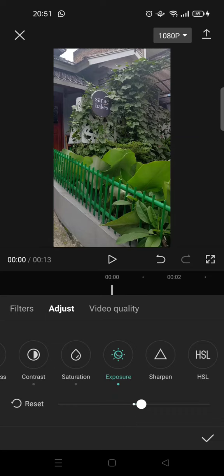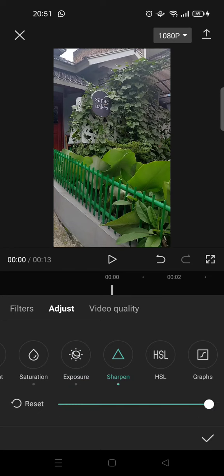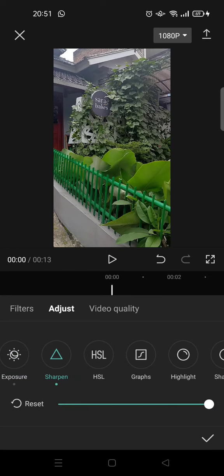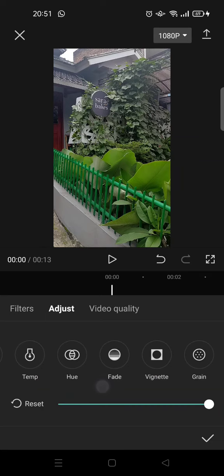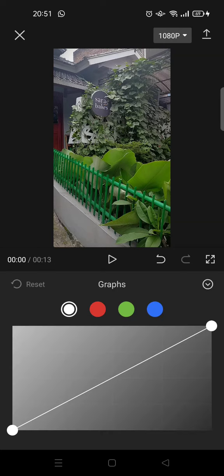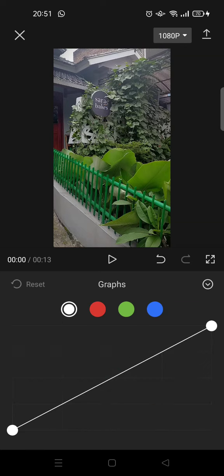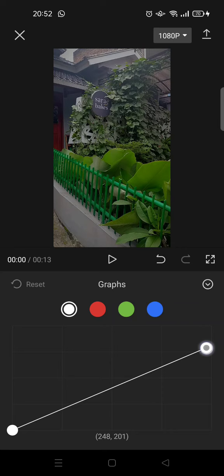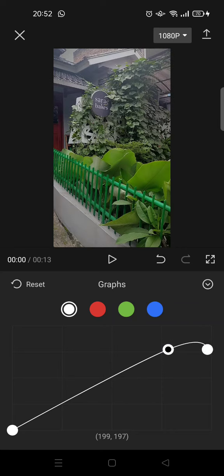Okay, and then click on sharpen and set it to 100, and next add some vignette effects, just 5, like this. Okay, and then next go to grain, and here make the video a little darker, like this, for example.